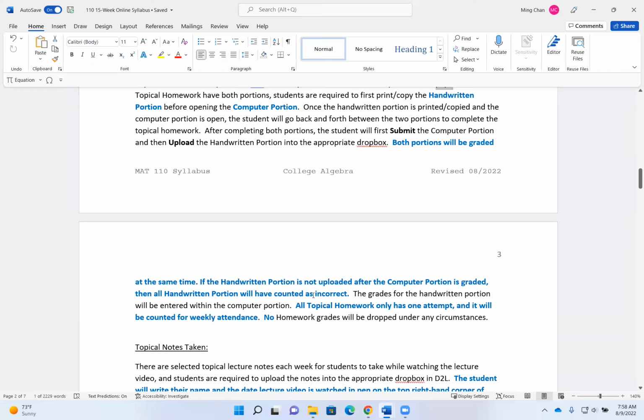Okay, so a lot of students make this mistake. If you're not ready to submit both portions for the homework, let's say you have some questions you don't understand, you're waiting for my feedback, don't submit it, because once you submit your computer portion, then I start grading it.